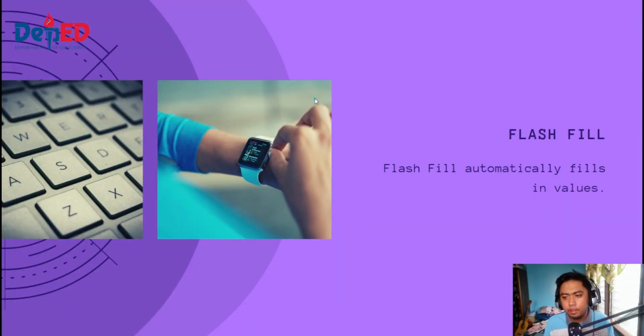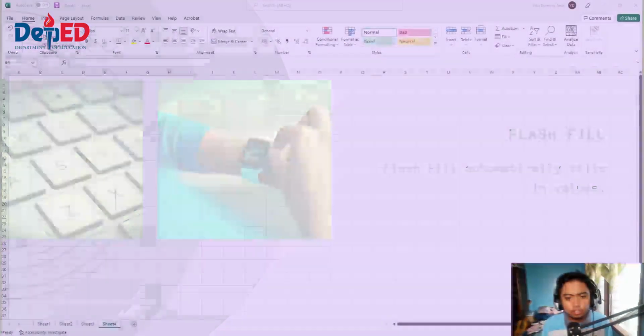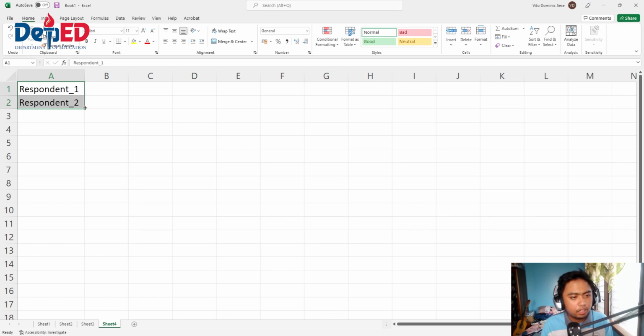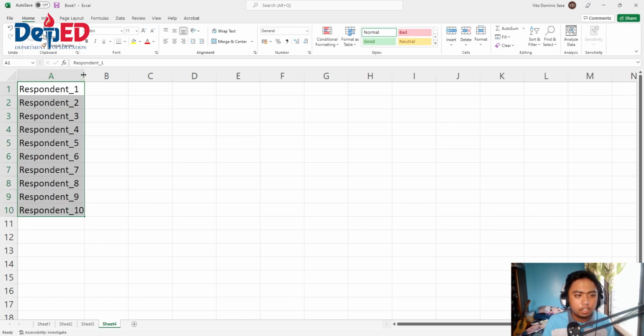And then we have flash fill. Flash fill automatically fills in values. So I'll add another sheet, and let's say respondent 1. Respondent, sorry. Okay. Another trick for Excel is you select it, it will auto generate the other parts.